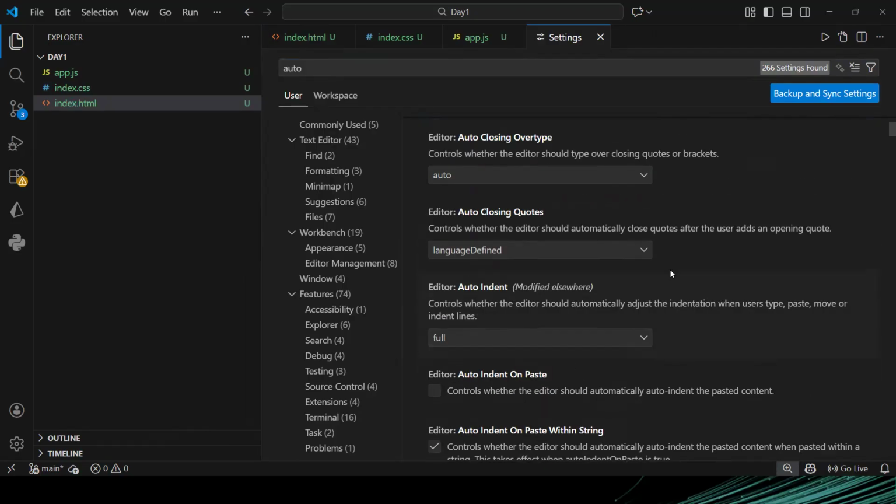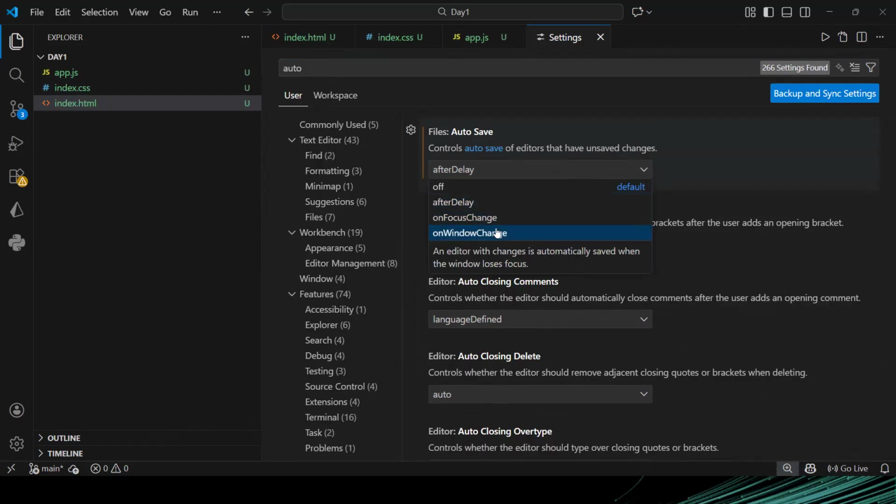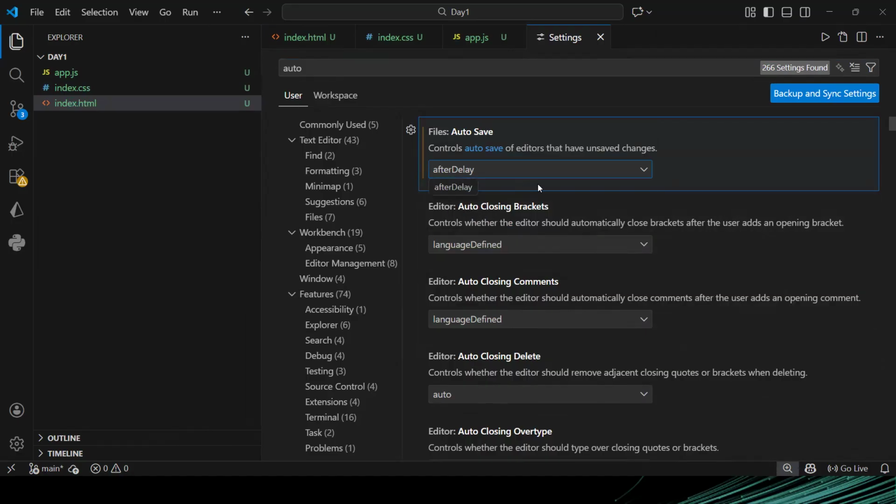So now this will actually help you if you have autosave set, so that immediately once you make any change, Visual Studio Code will save it for you. So come to this autosave and don't set it to off. By default, it is off. So just make it after delay.